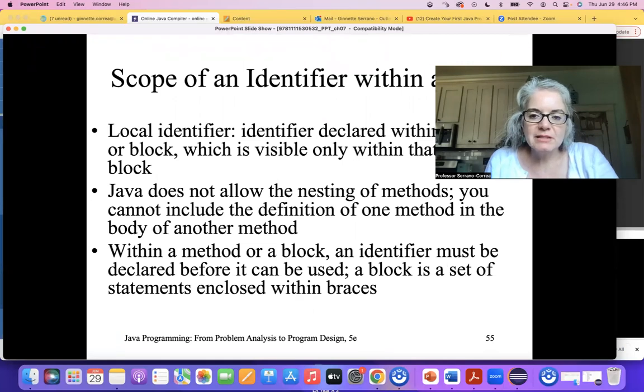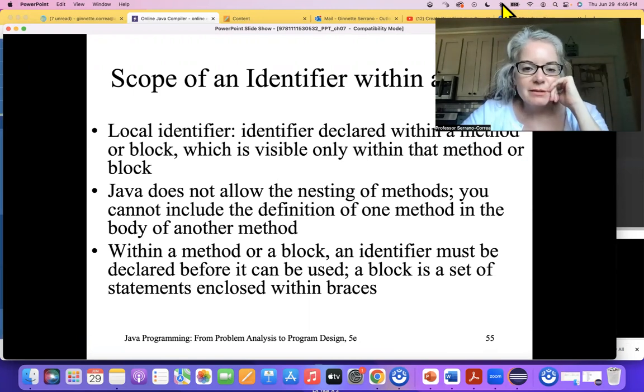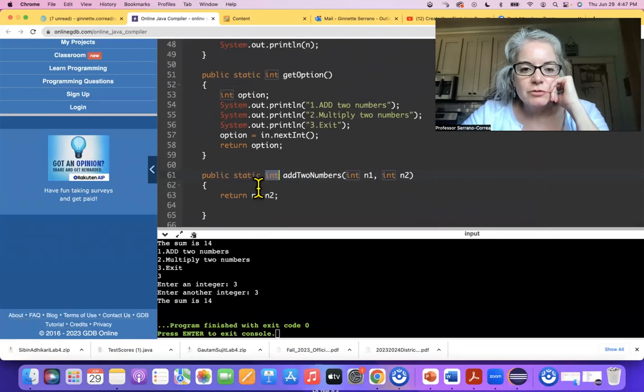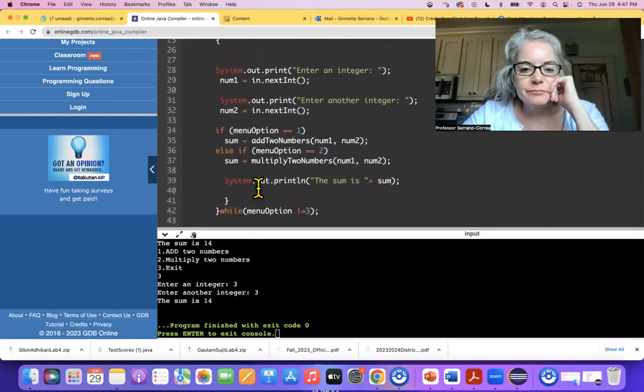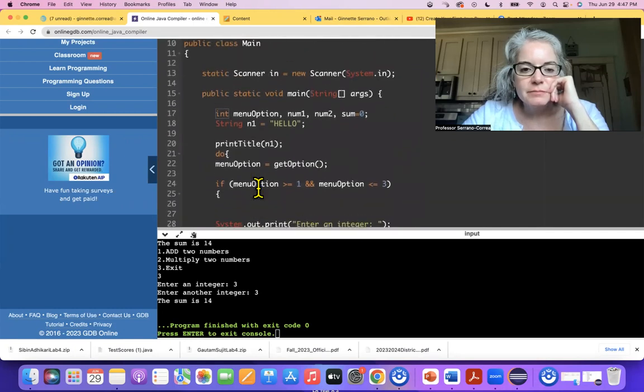Okay, the scope of an identifier within a class. We talked about this as I was showing you the different methods. The scope means where you can actually use that variable. So let's look at this example again. The scope of n1 and n2 is the method addTwoNumbers. This is the only place you can use n1 and n2. If you try to use them up here in main, it's going to give you an error because they're not defined here.